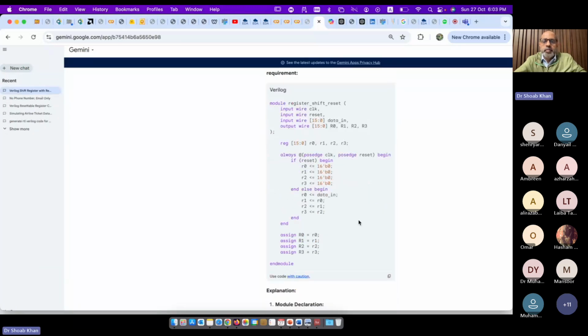So good. Almost the same thing. Data in goes to R0, R0 goes to R1, R1 to R2, R2 to R3, and then it is assigning it to reg R0, R1, R2, R3. Why it is doing that, I don't know. Oh, assigning it to the output. Okay, so it has like 4 outputs.